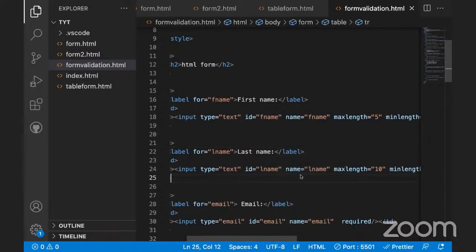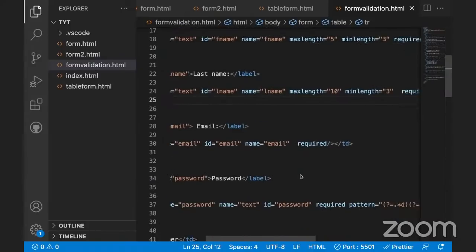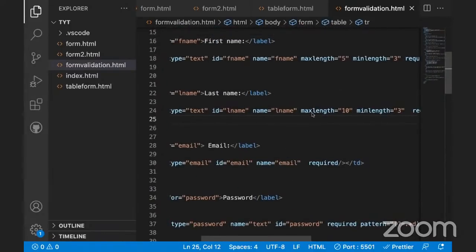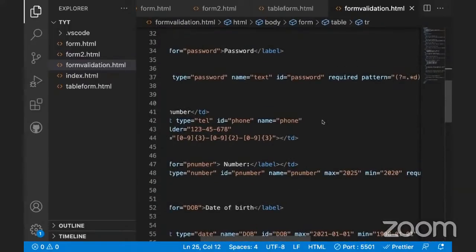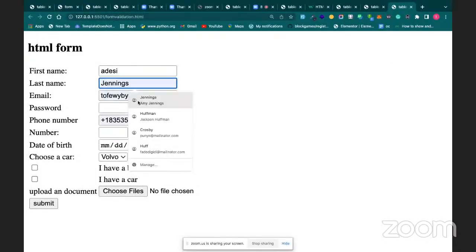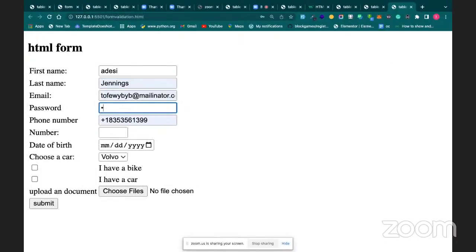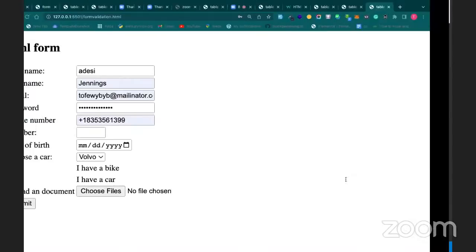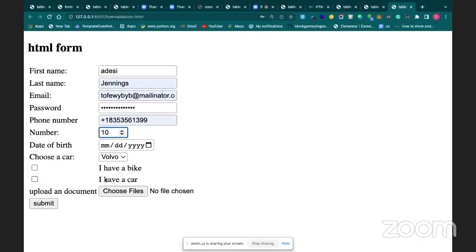Then another validation thing you should know about is min and max, minimum and maximum. That is being used on this number part, which is here. So let me fill in all this first. Password. This number, I put it that the maximum should be 2025, then the minimum 2020. If I put anything below that, it should throw me an error.